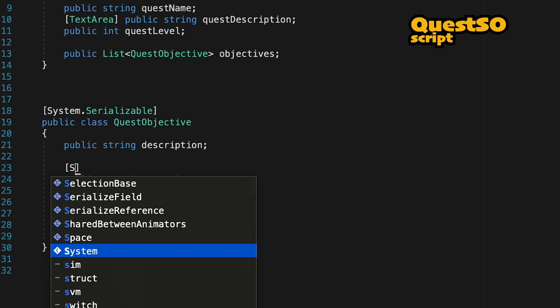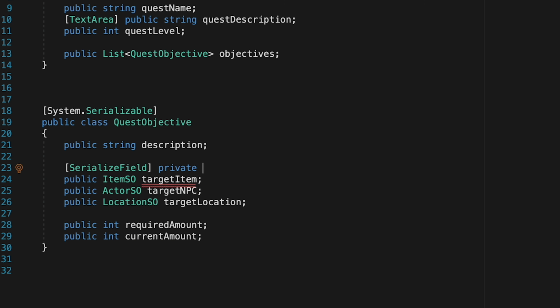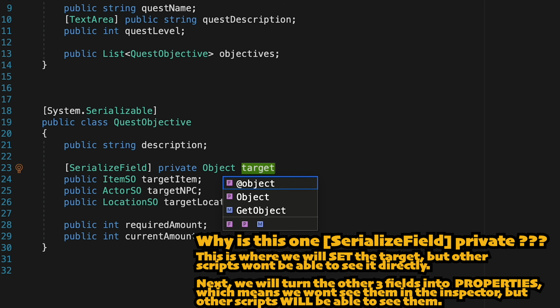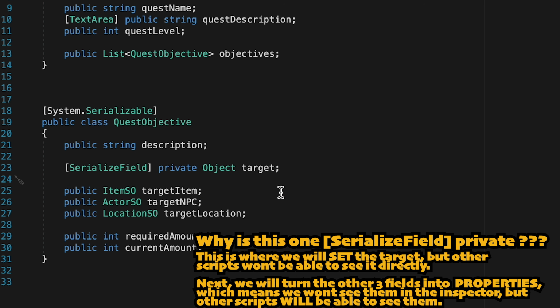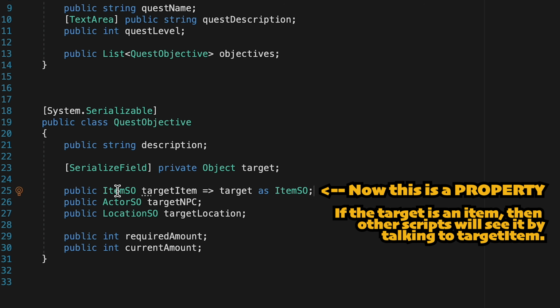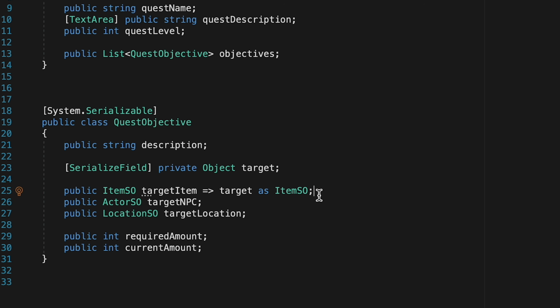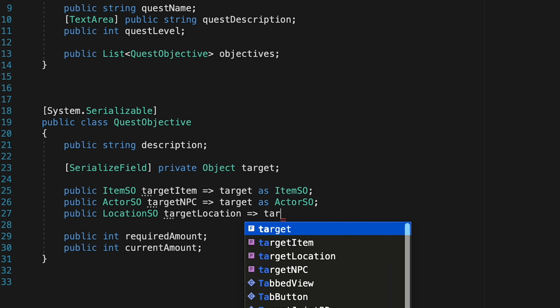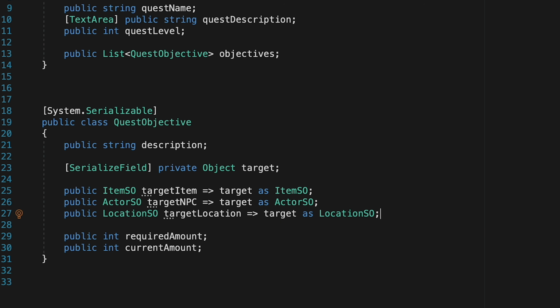So what we're gonna do is come up above here and make one box to rule them all, a private object called target. Now object could take literally anything inside of it. So how is this helping? We've now created 4 boxes instead of 3. Well, next we're gonna turn these other fields into properties, which means you will no longer see them in the inspector, and they're going to get whatever is inside the object box. So if there's an item SO in the box, when we talk to target item, we'll see it. If it's an actor SO, when we talk to target NPC, we'll see it, and similar for location.